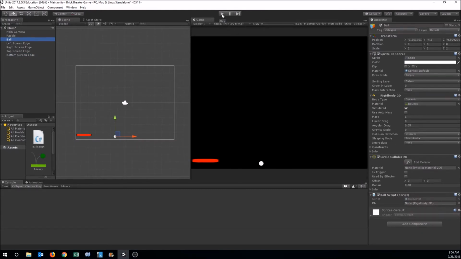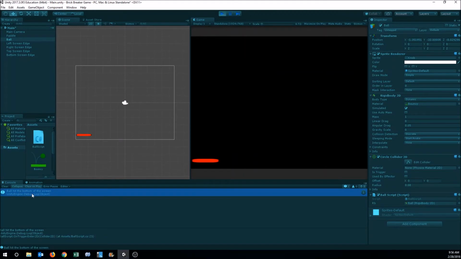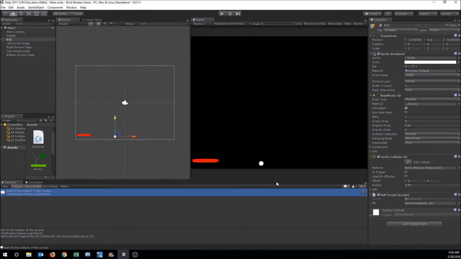So let's just let the ball go off the bottom of the screen, and we're going to watch down here in the console to see if we get the message that it's left the bottom. And there you can see "ball hit the bottom of the screen" when it went, and it let the ball pass through, because again we don't want it to bounce back off of there. We just want to detect when it goes through. So that actually works now, so that we have a detection system here for knowing when the ball goes off the bottom of the screen.